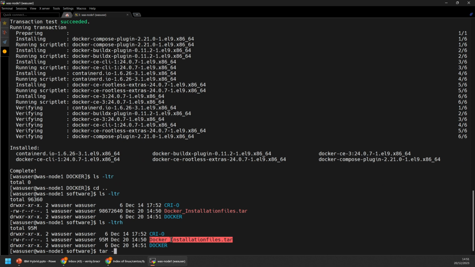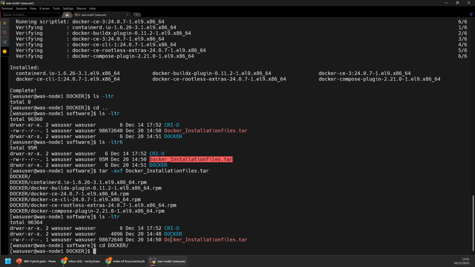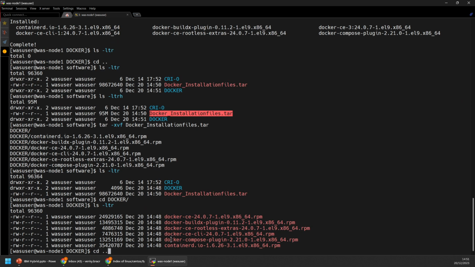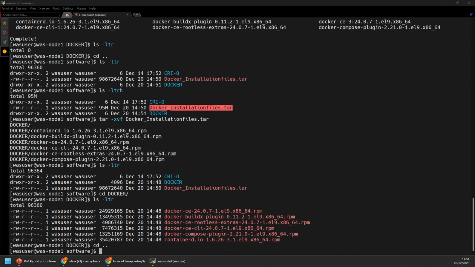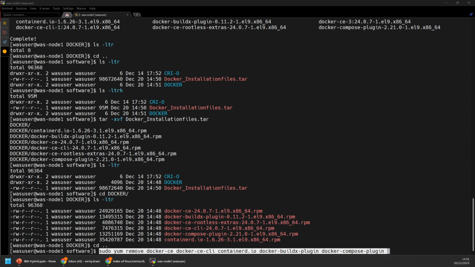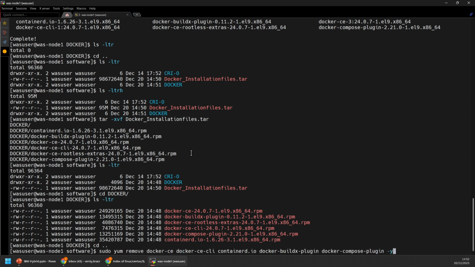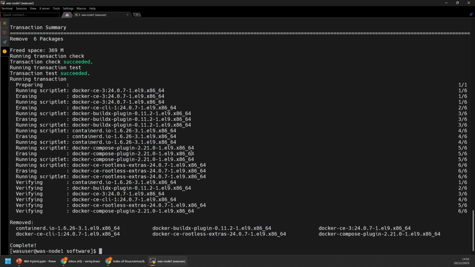So all you have to do is tar -xvf if you want to restore this tar file, and inside the Docker folder, you will have our RPMs for you to install or uninstall. To uninstall your Docker, all you have to do is use this command. This command is basically the same yum command, but we are using remove here rather than install. Here also you can give -y and then hit the enter button. You can see that Docker has been erased from your system, and it has freed about 369 MB of disk space.